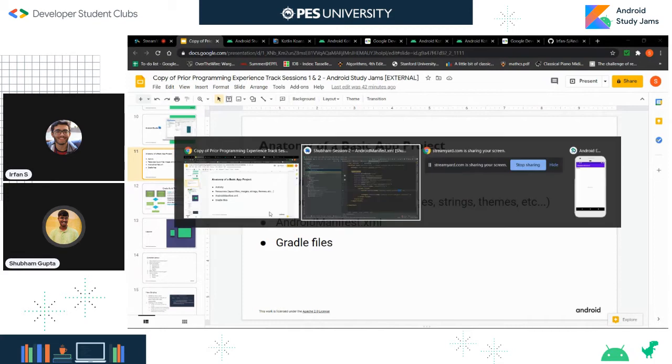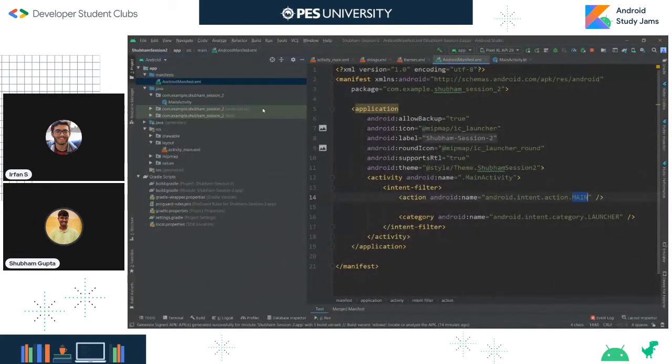So, overview of Android Studio. We have the Android Manifest. The Android Manifest basically tells us which is the default activity to run when the app starts, the default icon of the app, the name of the app, all that, and you can also define the theme of the app over here. That's basically the working of the Android Manifest.